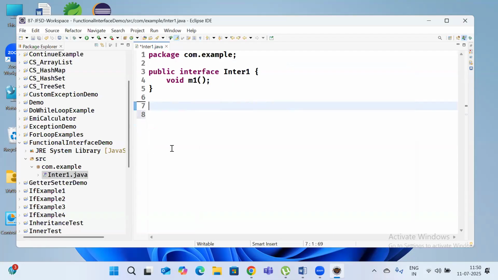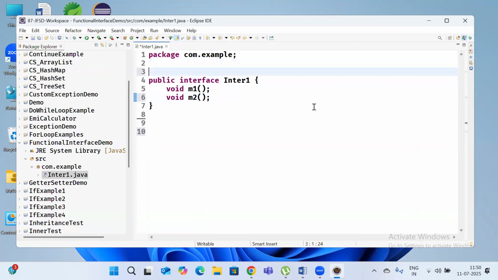Come to the point now. If I add void m2, tell me, is it a functional interface or a normal interface? Normal interface. But I am writing the annotation @FunctionalInterface, which is a new annotation added from Java 8. Whenever I add this annotation, immediately it shows a compile time error: invalid @FunctionalInterface annotation, inter1 is not a functional interface.